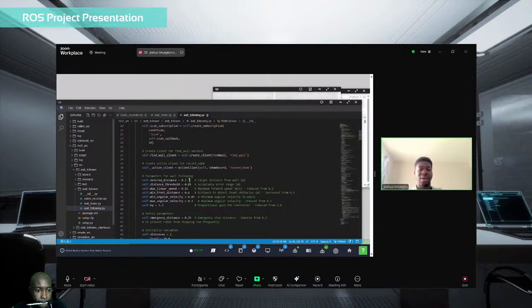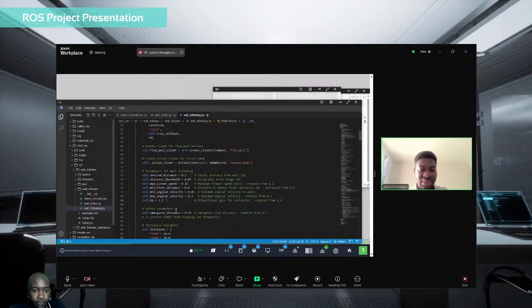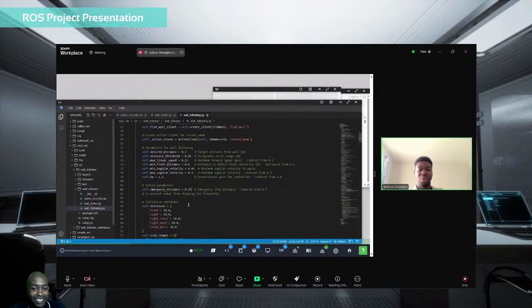Something I realized, one of the reasons that the robot is moving so smoothly, is that when this emergency distance is higher than the desired distance, the robot stops frequently when it's turning corners. I discovered that by accident. When I reduced this value here, so if it was 0.35 before, the robot was not smooth. That's something I want to point out.